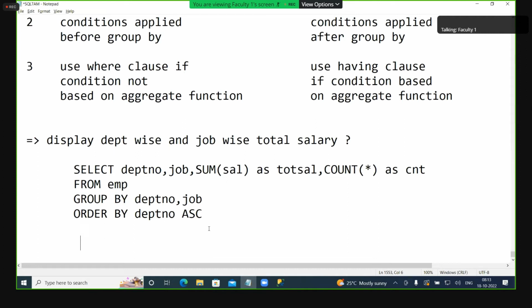Okay. Then, grouping is not based on department. Grouping is not based on job. Grouping is based on what? Combination. Department and job combination becomes one group. Then the department clerk becomes one group. Okay.